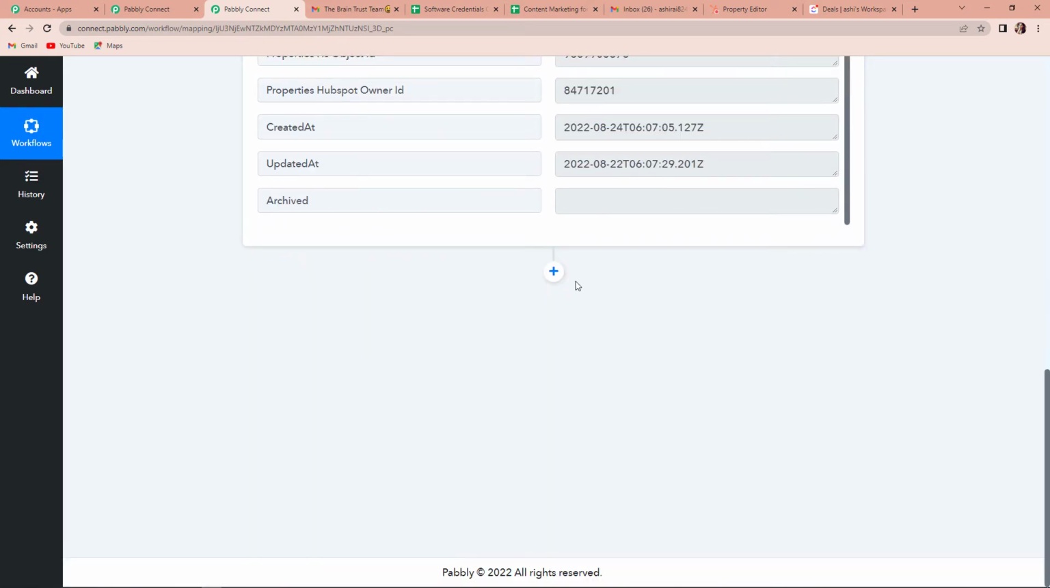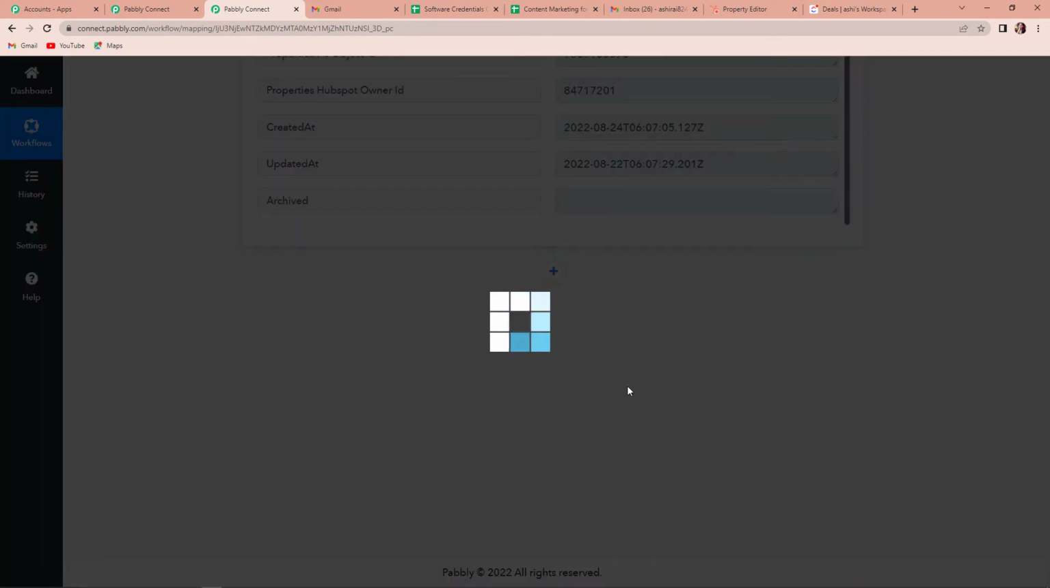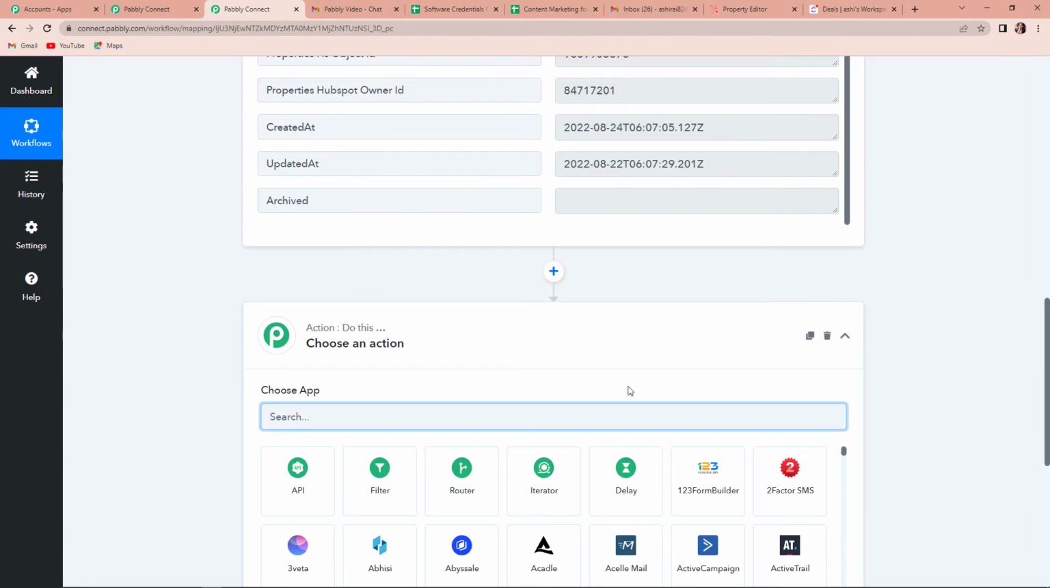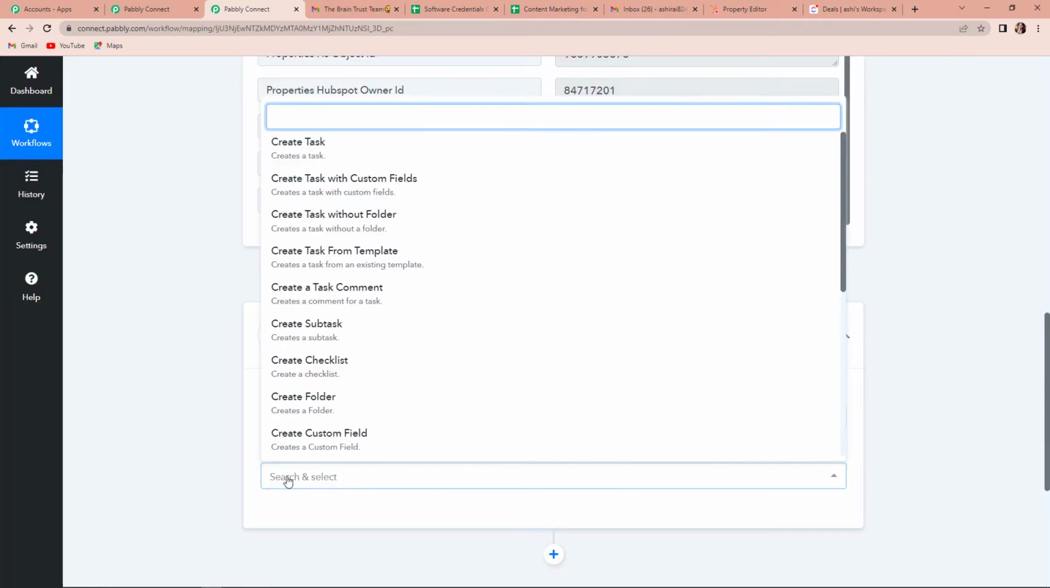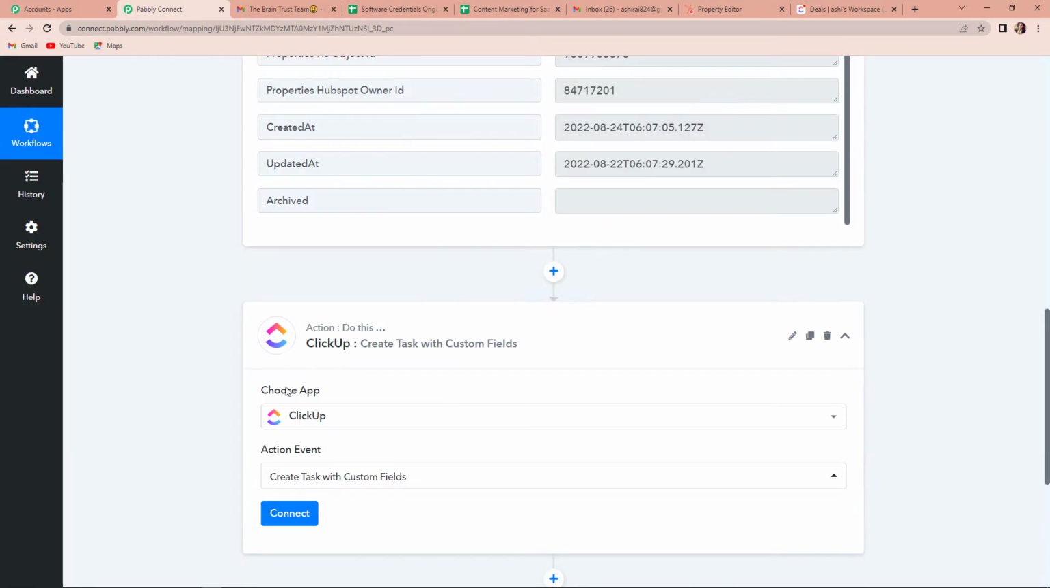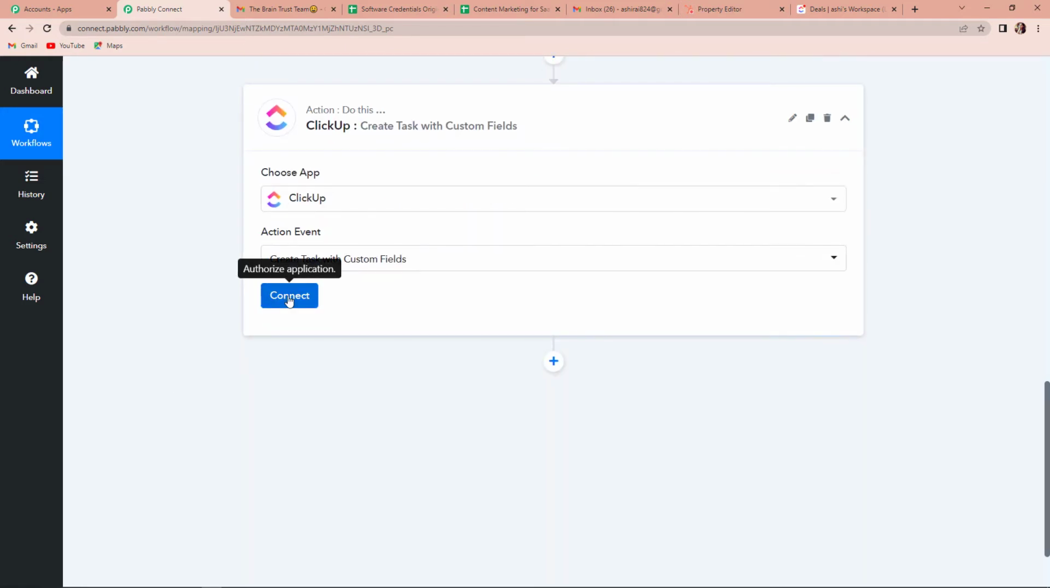Now what I'm going to do is I'm going to click on add action step. Why? Every time a new deal is added on HubSpot, a ClickUp task should be created. So now the next application would be ClickUp, and the action event would be to create a task. Here our action event would be create task with custom fields. So once done, I'm going to click on this connect.